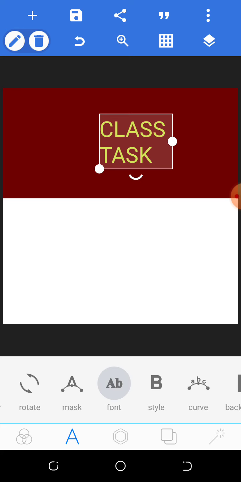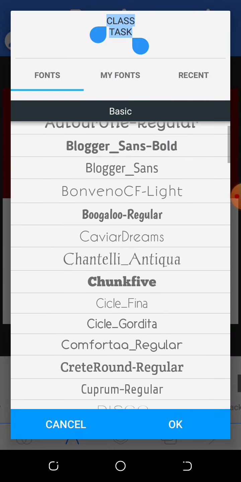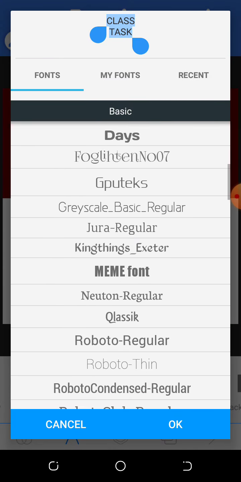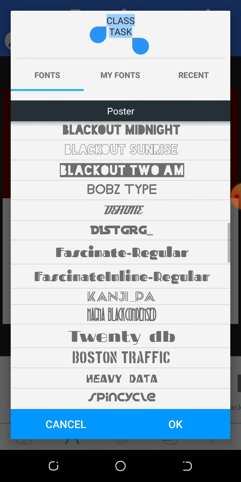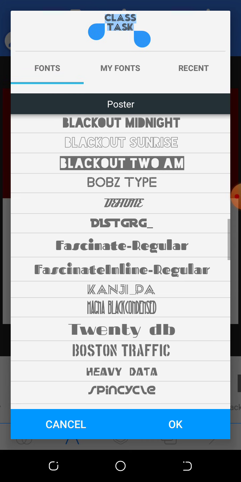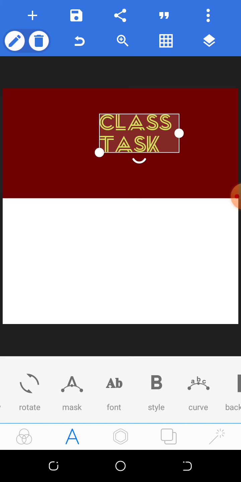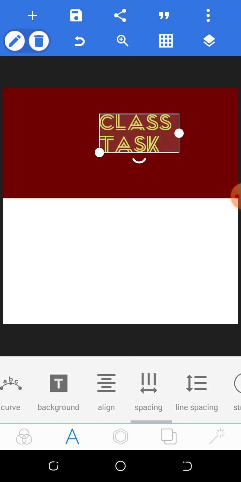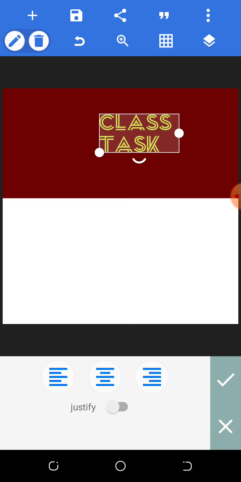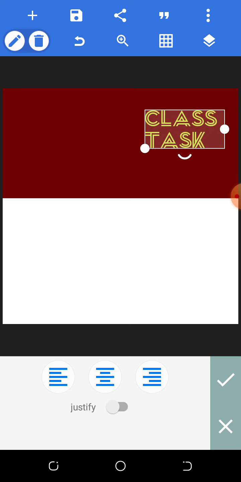Okay, so that's it, and let's come to font. Which font can we use? So let's use Kanjipa font. And I want to align it to the right, because I want my text to come here and align. Remember, alignment is very key. Don't just place your text anyhow on the design. Ensure they align with your image, with your background.